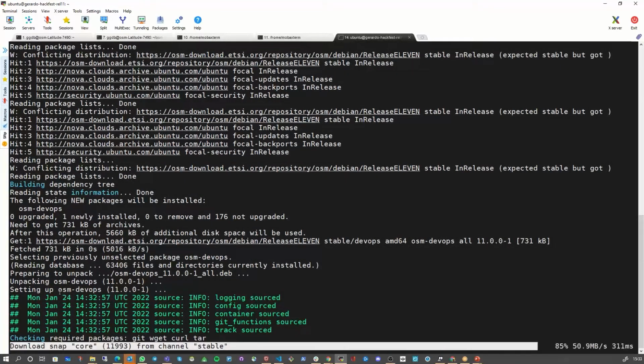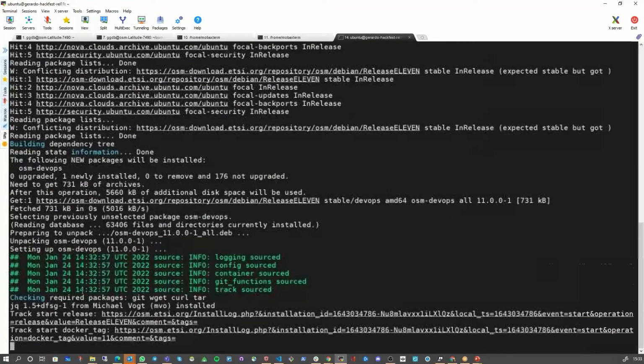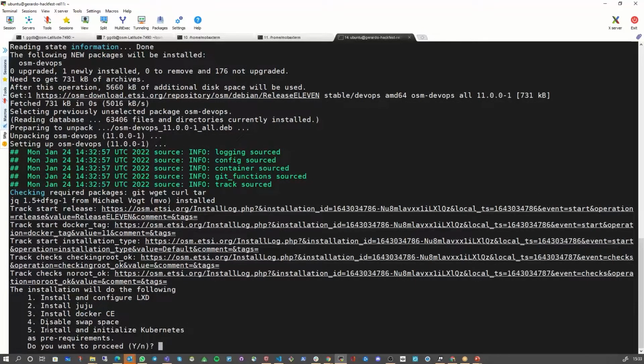Then it installs a package, OSM DevOps, that contains the installer. All the code of the installer is part of this package. So that's what's installed. And then it is asking us whether we want to continue or not. It's telling us that it's not going to install only OSM, but it will install anything that is required by OSM.